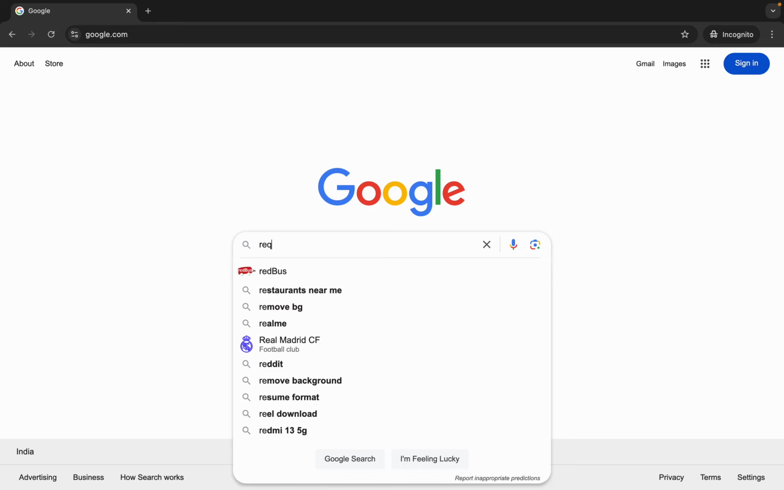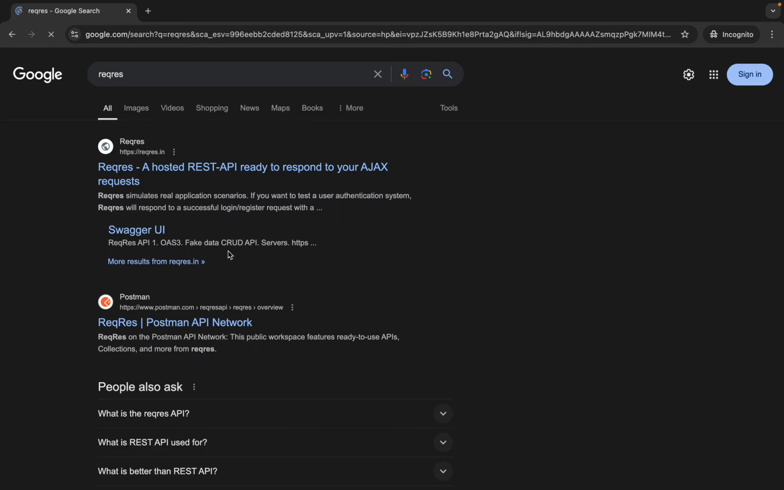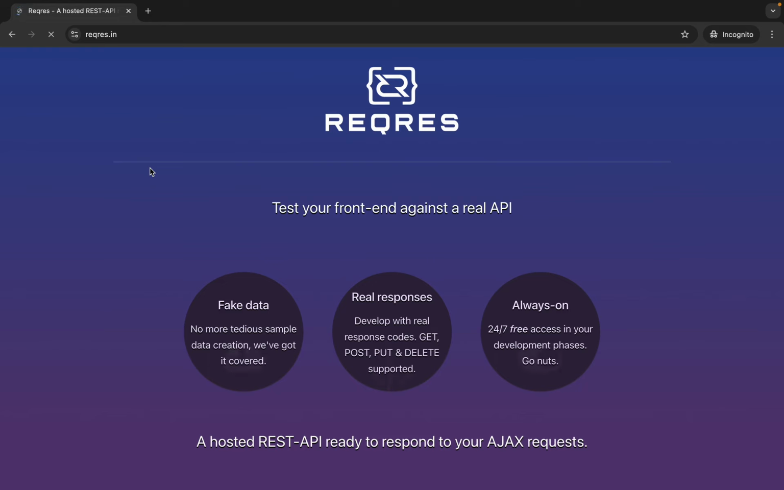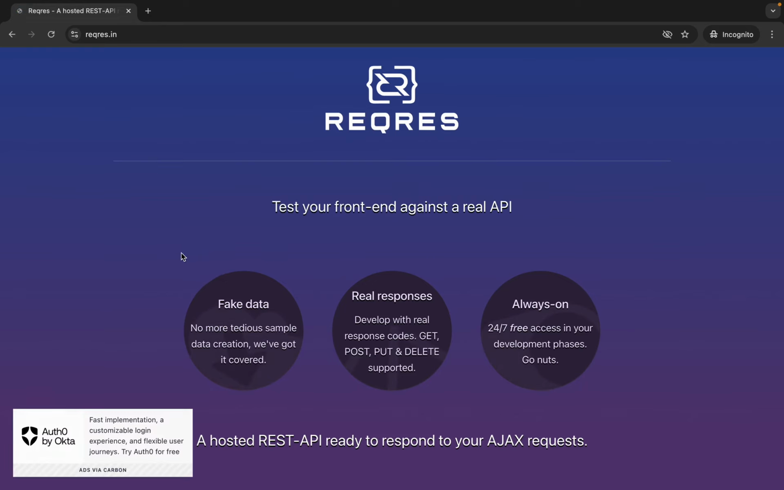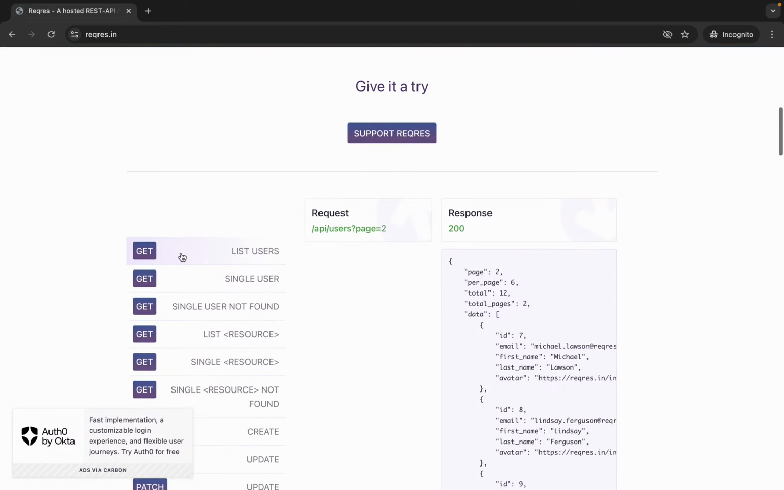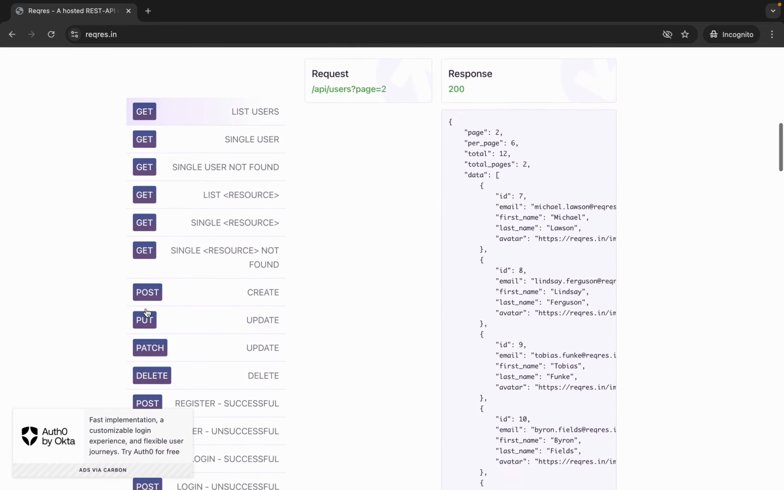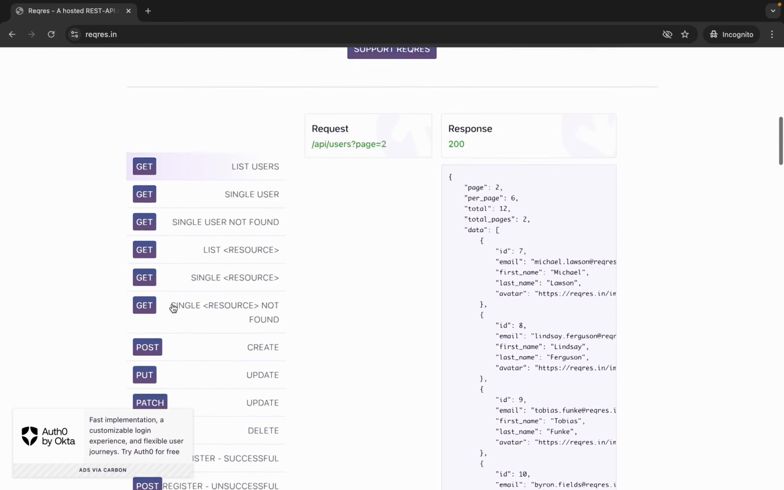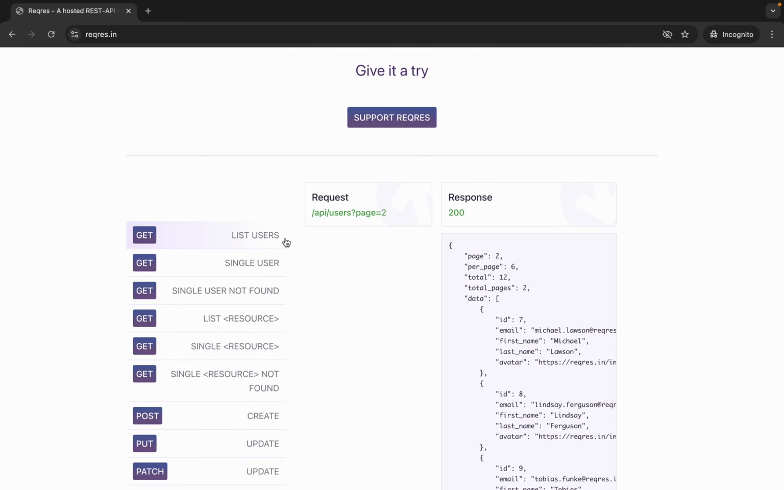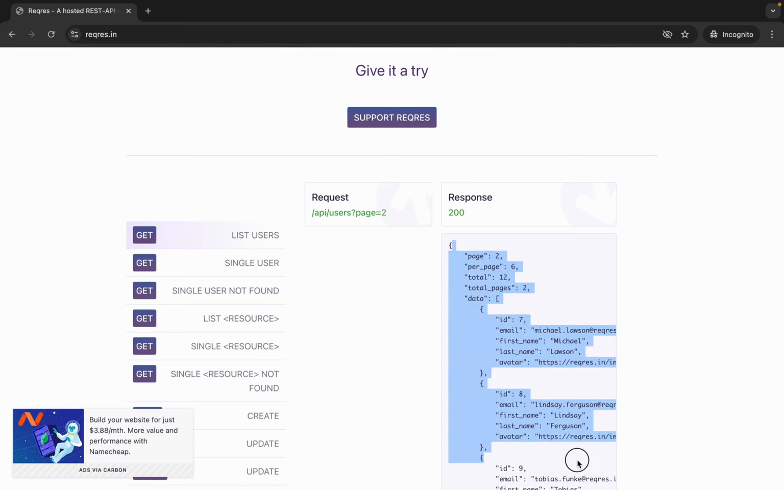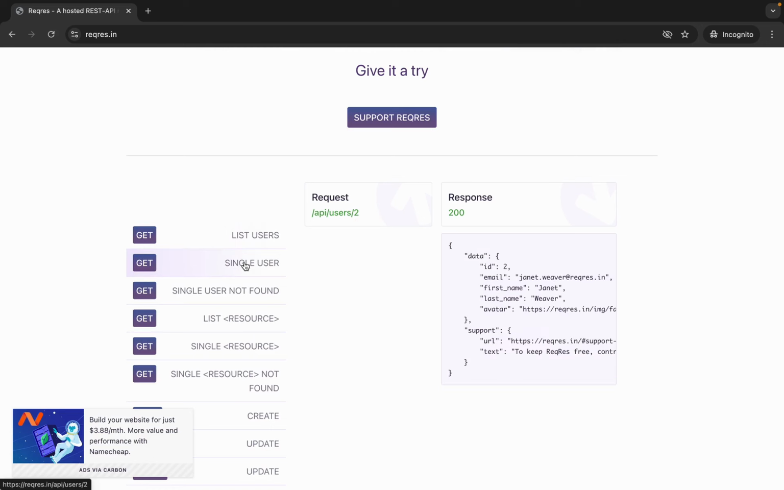So I can go to this reqres website which has some demo APIs which we can use for testing. If I go here and scroll down, you can see we have all these APIs: get, post, put, patch, delete. So let's say this is a get API which gives a list of users. Then this is an API that gives the data of a single user.